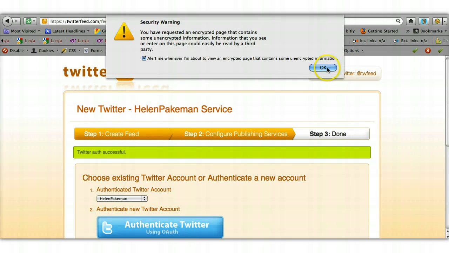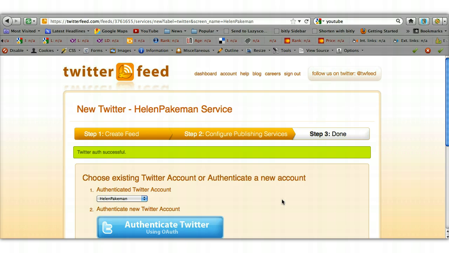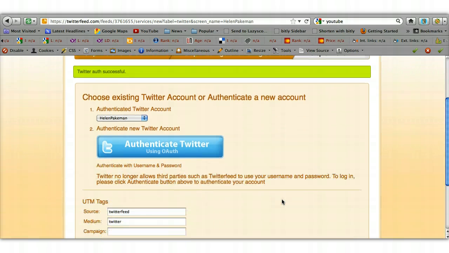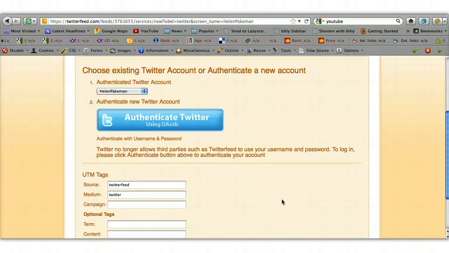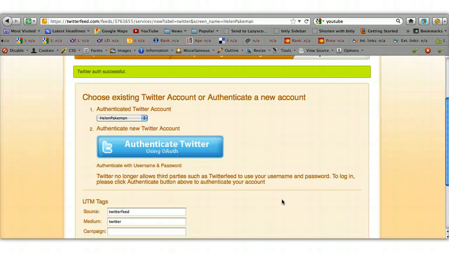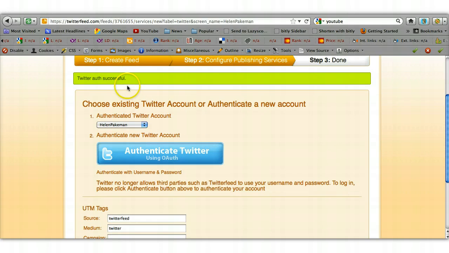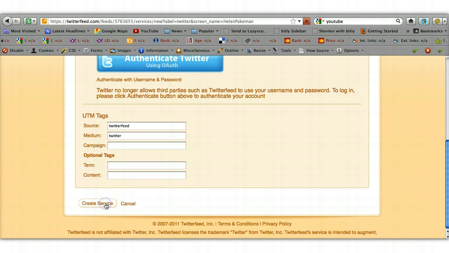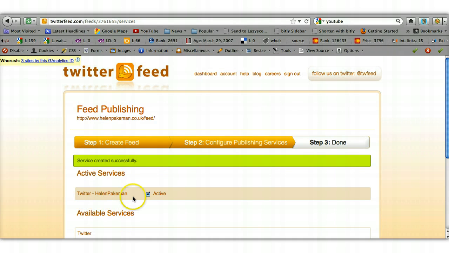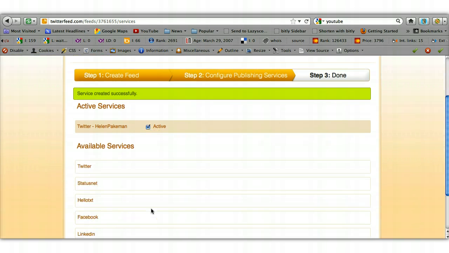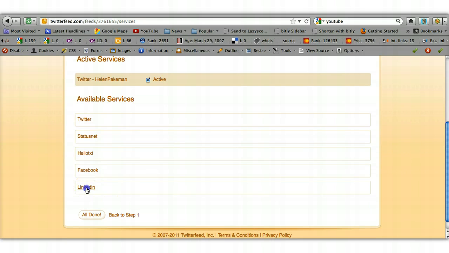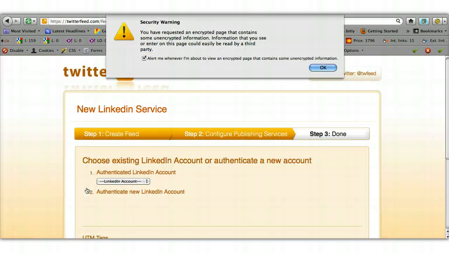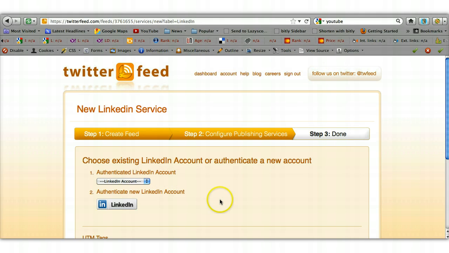That will then take us back to Twitter Feed, and it's saying yes, there we go. The authentication was successful, brilliant. So we go create service, and hopefully, here we go, Twitter is active, brilliant. So now we go and choose the next one, and our next one we want is LinkedIn. So simple, really quick, really easy to do.